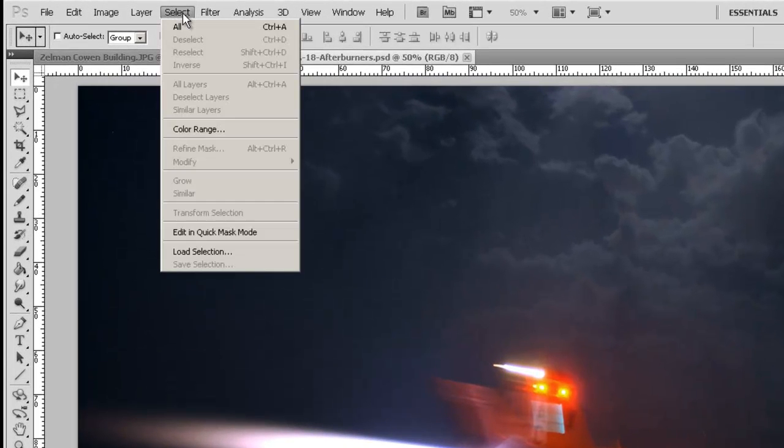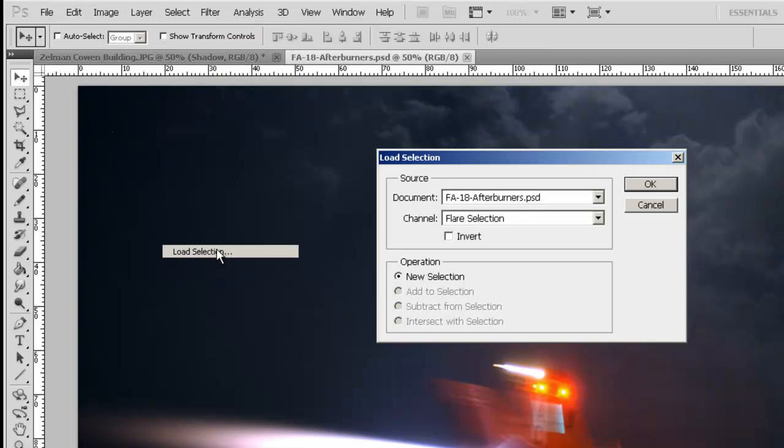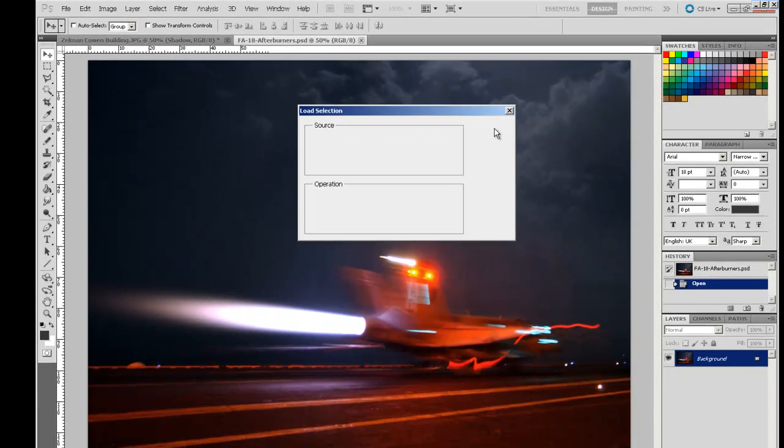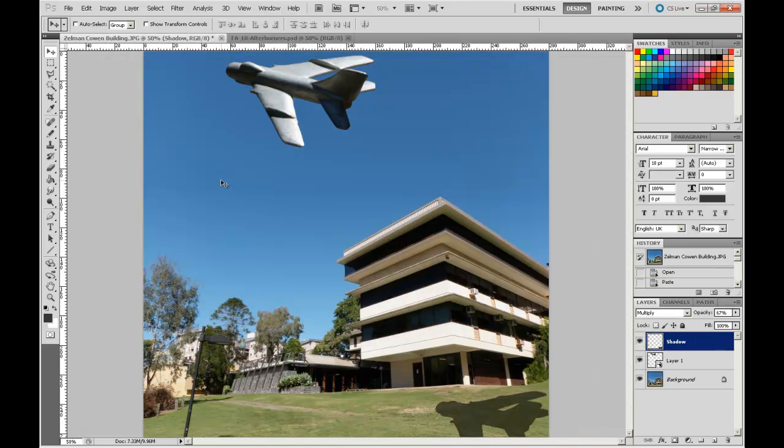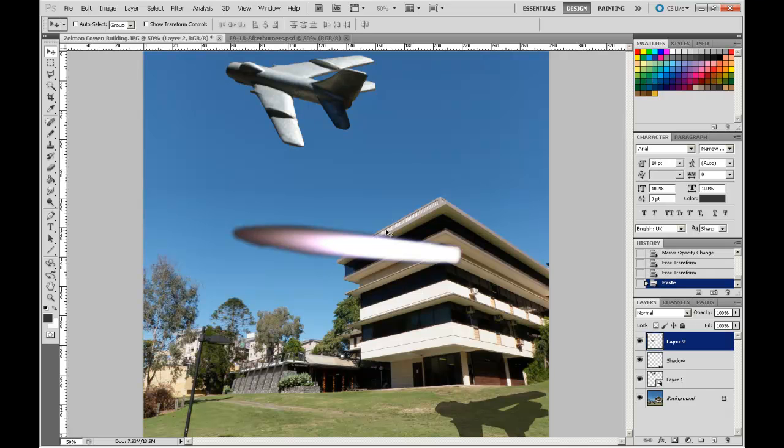Now I've already made a selection of the flare that you can see behind the plane, so we can open that up from Select, Load Selection, Flare Selection, go OK. So what I'm going to do is copy that, Control C, go to my destination file, and press Control V to paste it in.